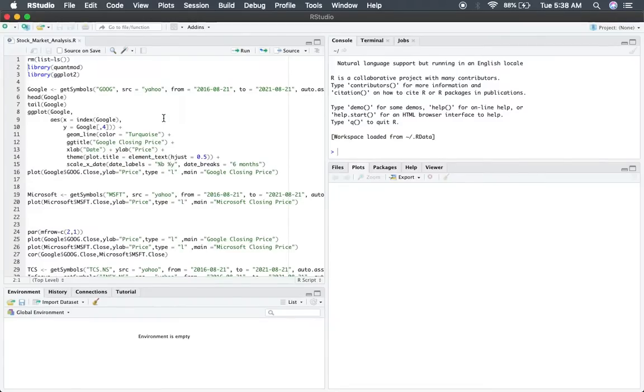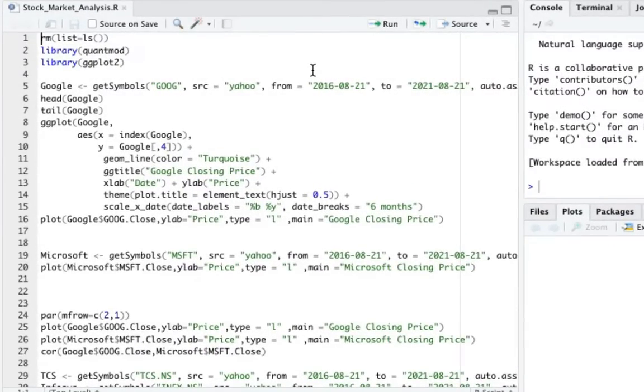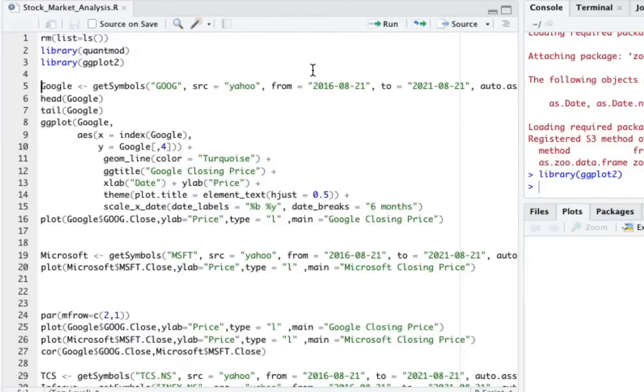Steps to do stock market analysis in R Studio. Let's begin with clearing the environment. Then let's load the libraries quantmod and ggplot2. Then we can get the Google share market data from Yahoo Finance.